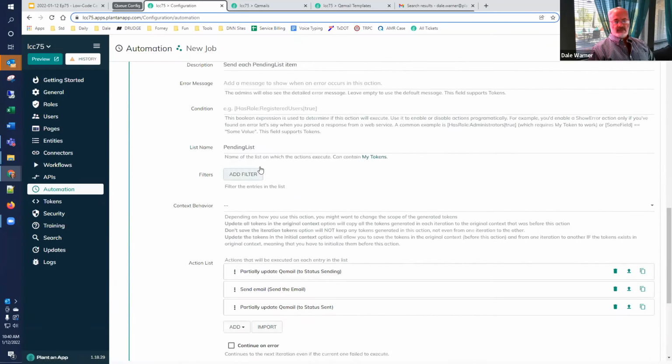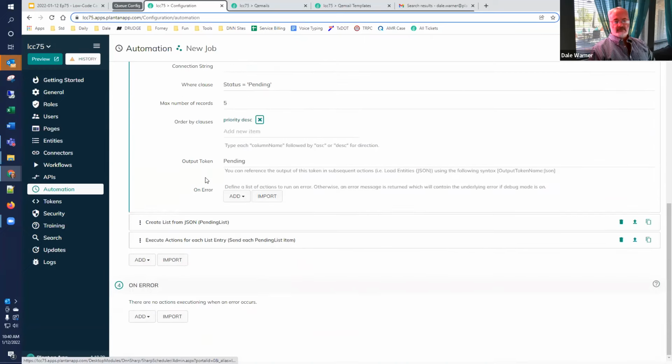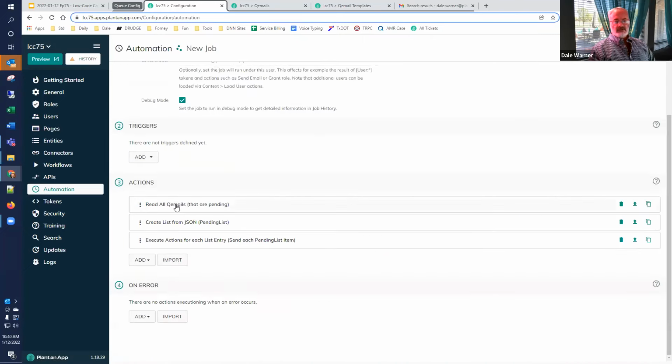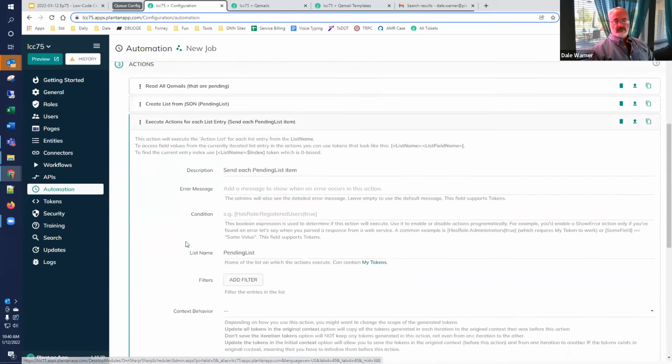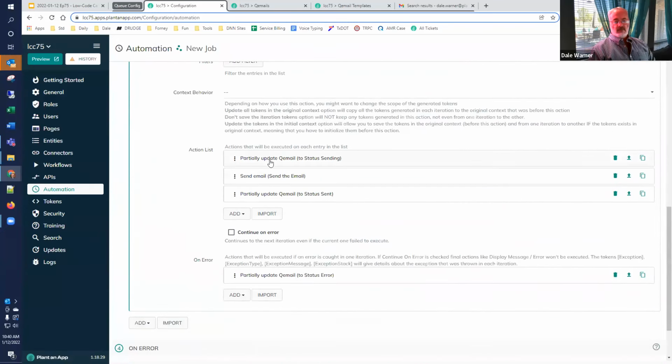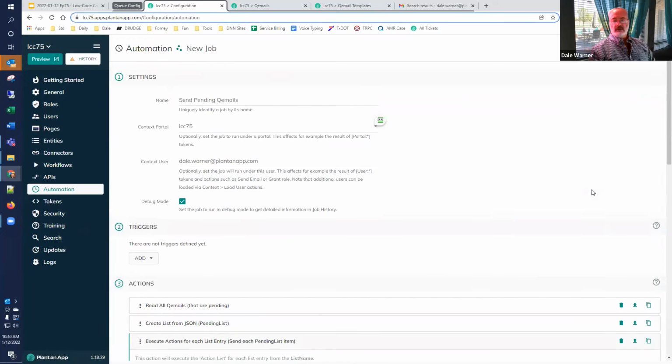So backing up and looking at that a little bit, I'm just going to say what we did. We're reading all the emails that are pending, we're creating the pending list, and then we're looping through the list to do the work. We're going to change the status to sending. We'll actually send it. We're going to change the status to sent once it goes. And if an error happens, we're going to record what the error is. So that's our work. And so we will save this piece of automation.